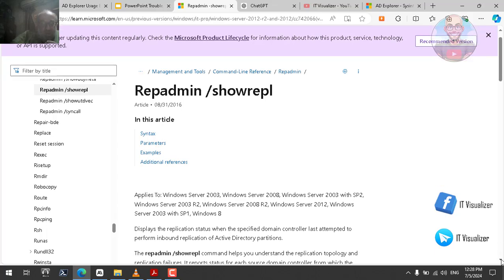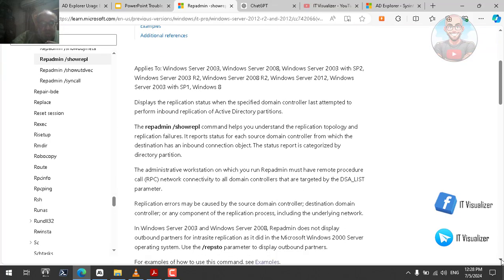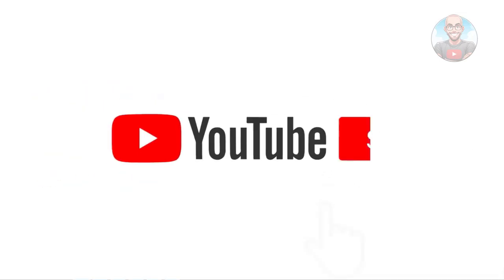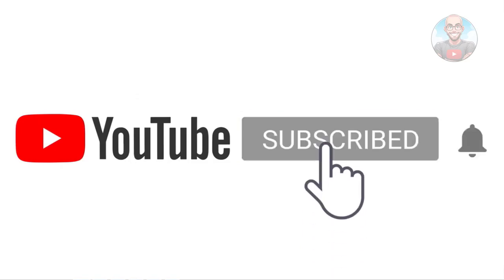Okay, let me give you a quick summary on it. So the Replsummary helps you understand the replication topology and replication failure. It reports status for each source controller for which the destination has an inbound connection object. So this is a more detailed replication status, inbound replication and outbound replication. We will discuss this command in the upcoming video.